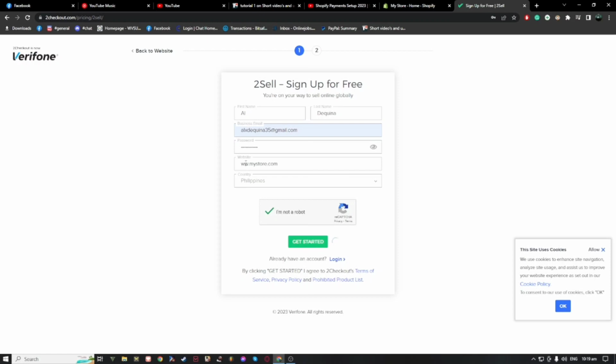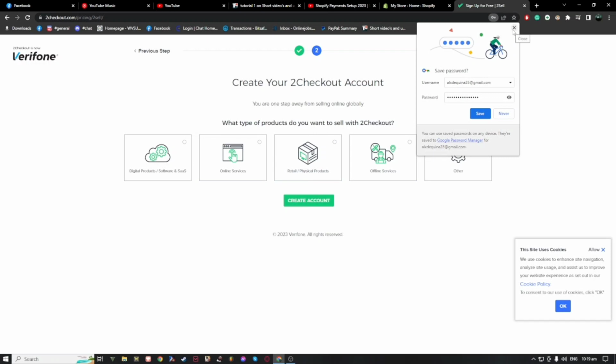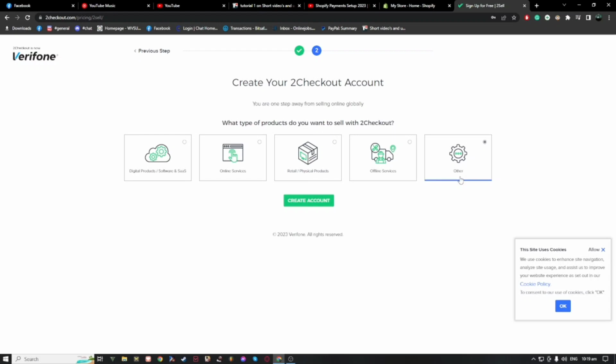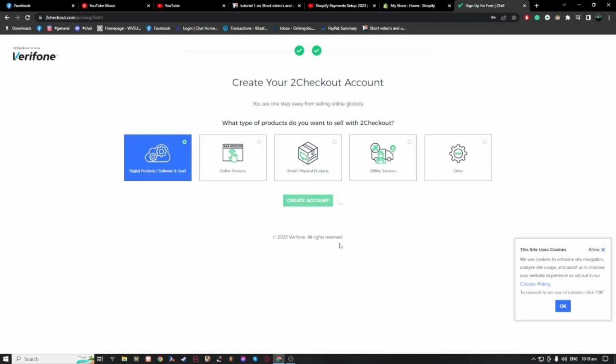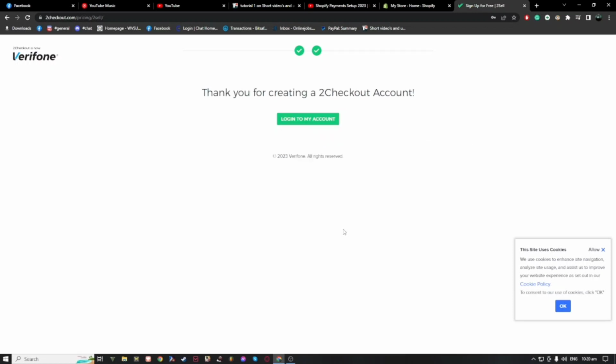And in here just put in your credentials or your information and just start it. And once we have clicked on start, just choose which products you are going to sell on your shop. So for me, I am going to sell, for example, digital products. So I'm going to choose that one and create account. So we will wait while it is creating. And then, thank you for creating a 2Checkout account, and log into my account.